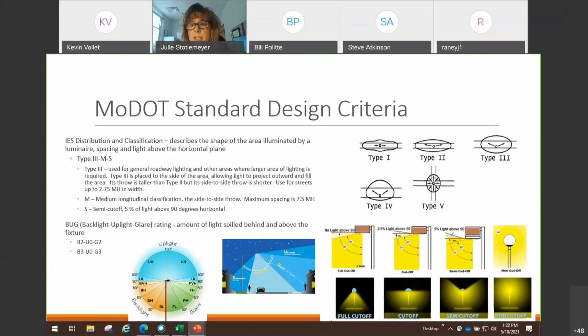That's so all luminaires can be standardized across manufacturers into certain types, but also for the lighting design and the calculations that go into the software, or by hand as they used to do these items. So they've created a standard naming convention. The distribution and classifications really describe the shape of the area illuminated by a luminaire, the spacing, and the light that is given off above a horizontal plane.